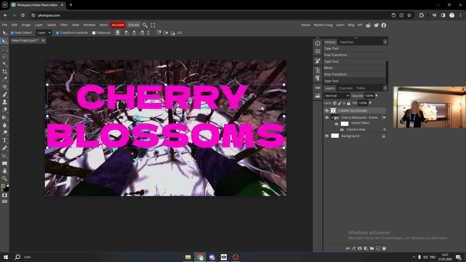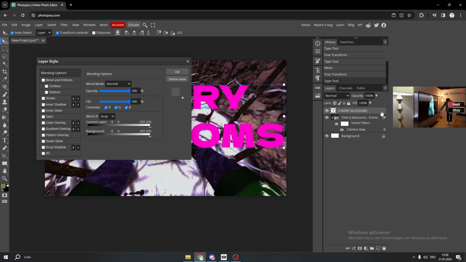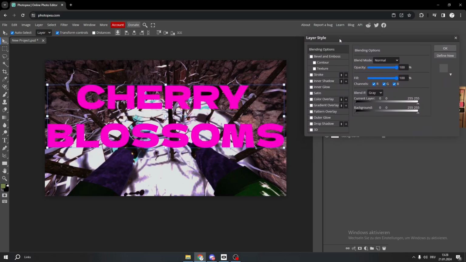So now the next step is to add a glow to it. So what you're gonna do is just right here select your layer, double click to the right of it, add the blank space, and then this window should pop up.